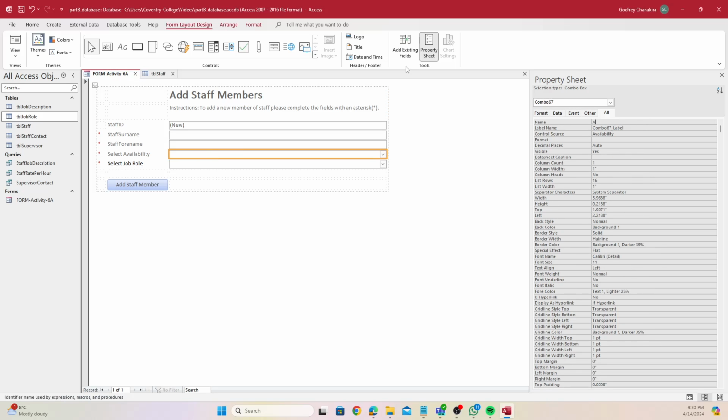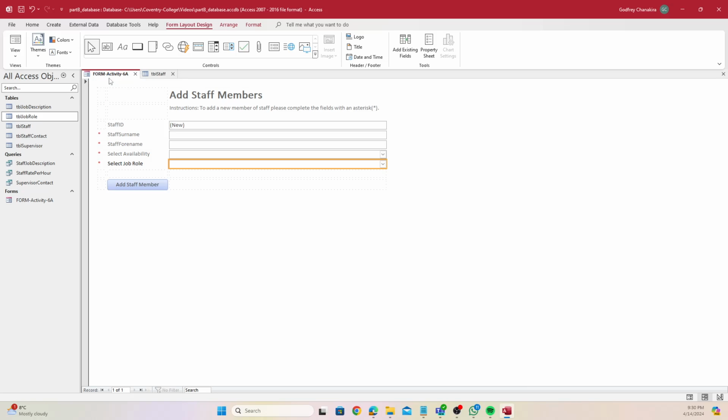This one, availability -input. This one, job role -input. If you don't rename your input boxes, even if your macros are correct, you may not get your full marks, because the examiner, when he's marking combo box 62 -input, how is he supposed to know which combo box you're talking about? We're not allowed to guess what you think you're talking about.